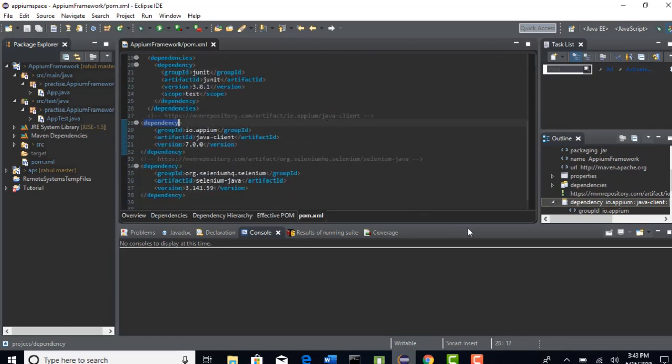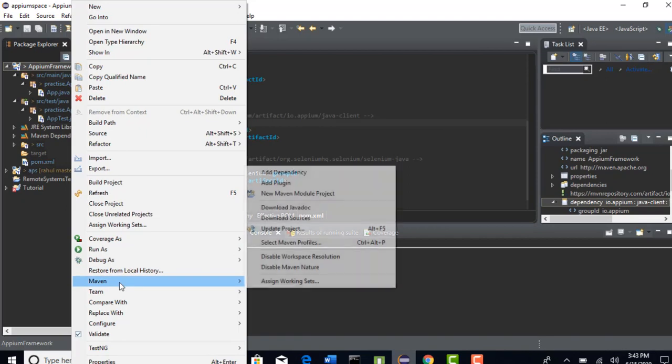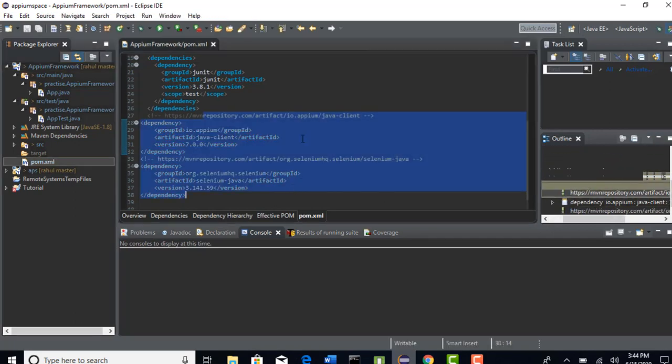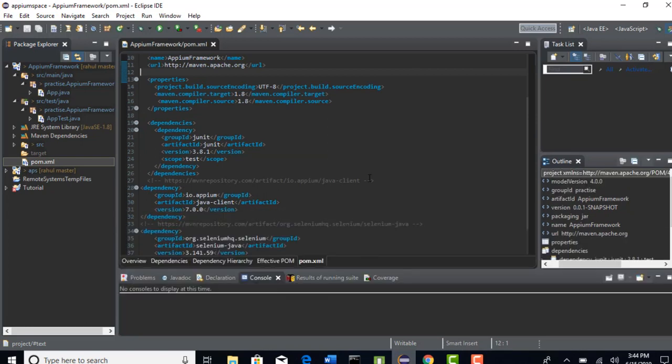Perfect. After you add these dependencies, or whenever you touch this pom.xml to add something, make sure you build your Maven project. Update your project by right clicking on the framework, Maven, Update Project, and click OK. That will build your Maven project by downloading all the dependencies you provide in pom.xml. Make a habit of updating your project whenever you touch this pom.xml file.